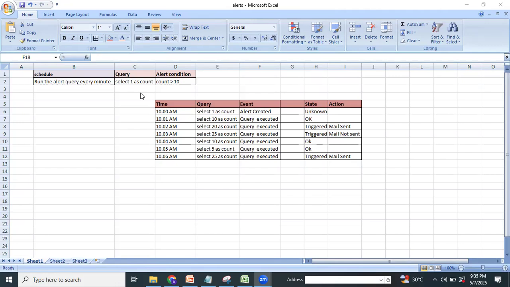Let us say at 10 o'clock, I am creating the alert, which is against the query select one as count. So immediately after the alert creation, status is unknown. But since we have scheduled the query to get executed every minute, at 10 o'clock 1 minute, the query gets executed. Since here we will be just trying out to understand, manually we will be changing the numbers that are fetched from the query. I'm just altering it to fetch 10. Okay, before 10 o'clock 1 minute.